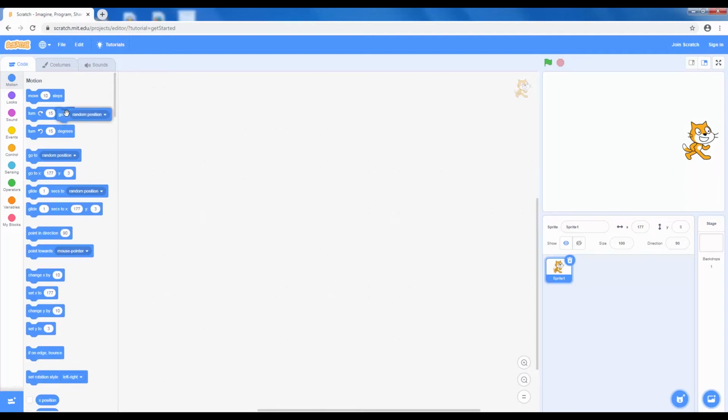We have already used this go to XY block, so I'll skip it. Next block is glide to random position. It takes 1 second to glide to the random position. You may change the number of seconds to adjust the movement's pace.